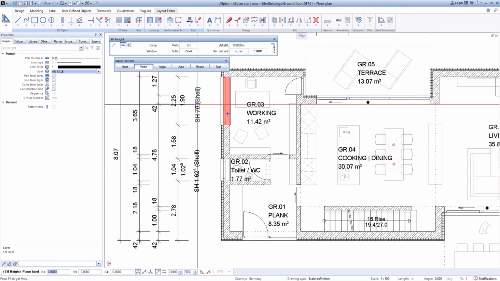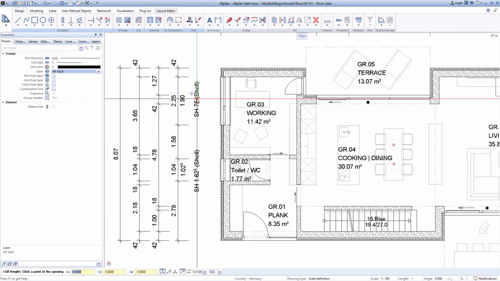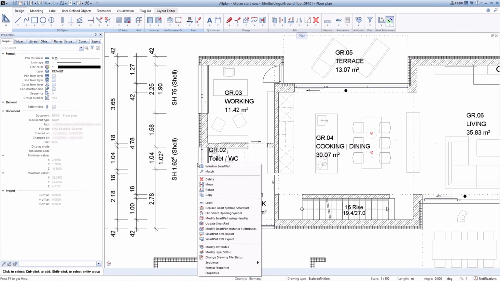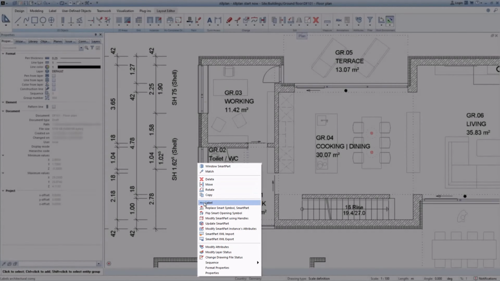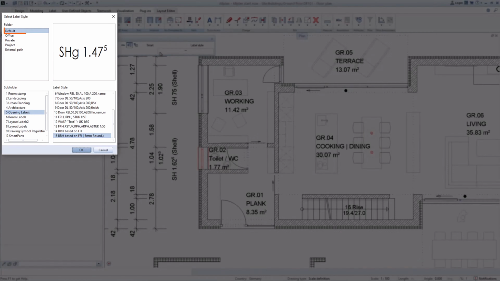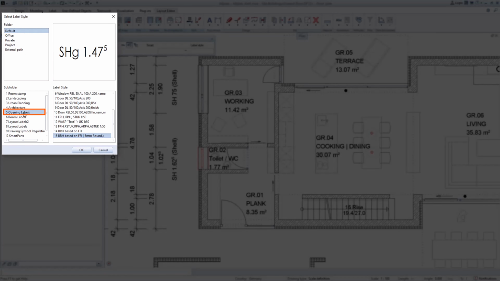With option 2, the window smart part is labeled with a label style that refers to the finished dimension of finished floor FF. Move the mouse to the window smart part of the toilet. Right-click on the opening and select the label function from the context menu. Switch to label style and from the directory select default, file 5, opening labels, label style 15, BRH based on FFI.